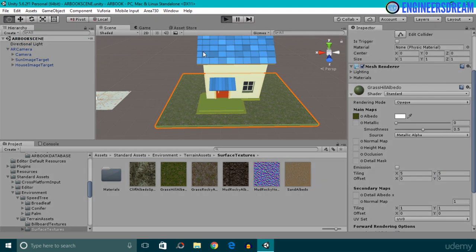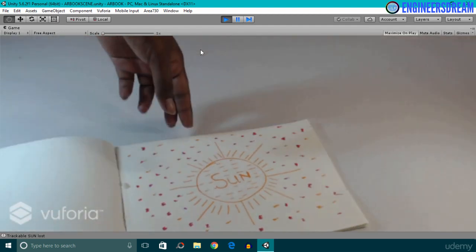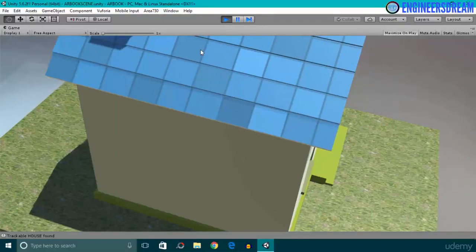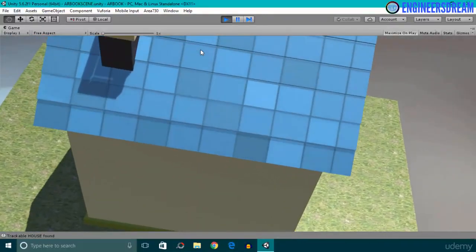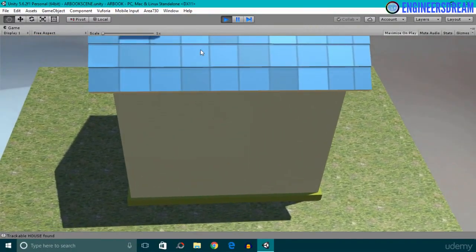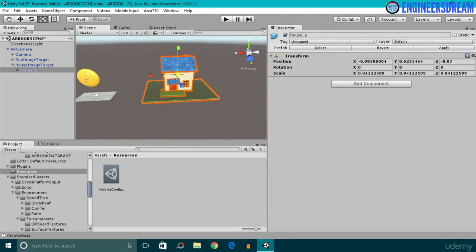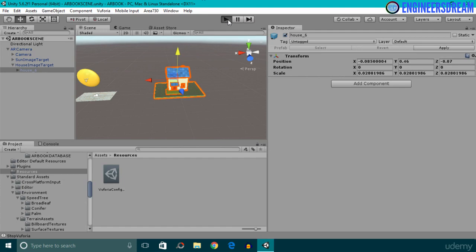So after this, I'll click on the play button and let's check the output. So I'll flip the page to the house image. The house game object has been projected on top of the house image target, but since the scale of this house image target is a little too big, so that's why I'm not able to see the entire house in front of my webcam. So the next thing that I'll do is I'll select the house 6 game object and I'll reduce the size of it a little bit. Okay, I'll bring it a little down and I'll just make sure that it is above 0. Okay, so after this I'll click on the play button.